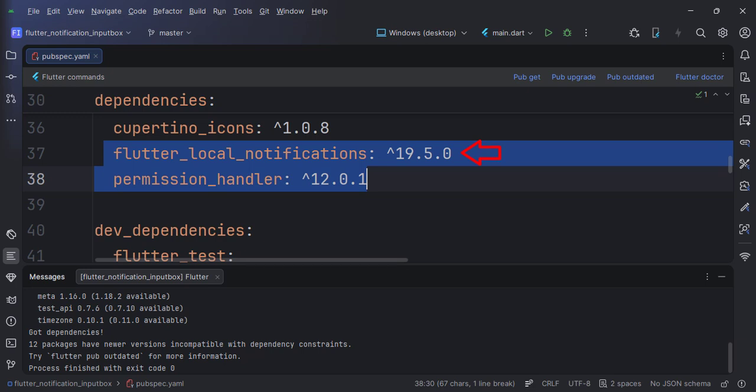This notification package contains a bug. After installing this package, if you run the app, you will see a Java desugaring error. I'm not going into depth explaining what this error is. Instead, I will show you the solution. If you are encountering this desugaring error, follow the next step, otherwise, you may skip it.